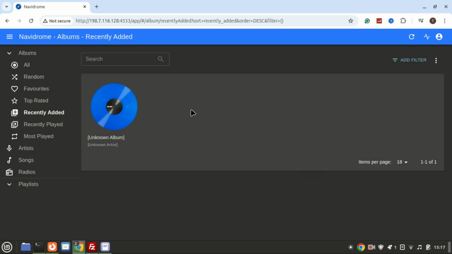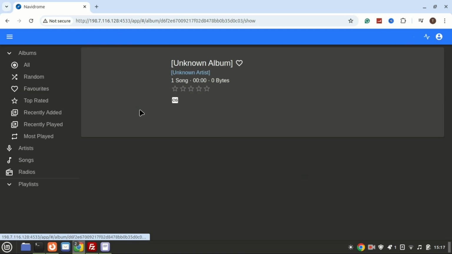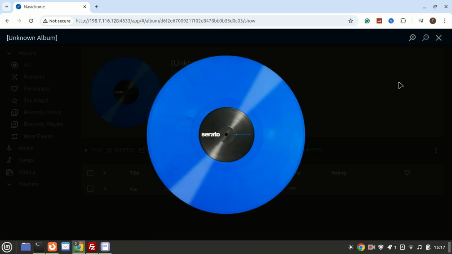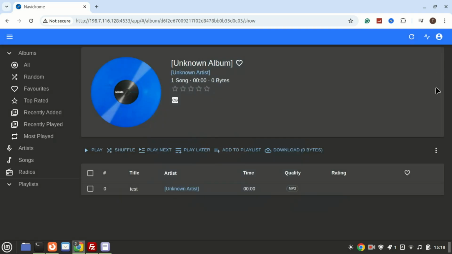And that's it. You've successfully installed Navidrome on Ubuntu 24.04 or 22.04 using Docker. Enjoy your personal music streaming server.